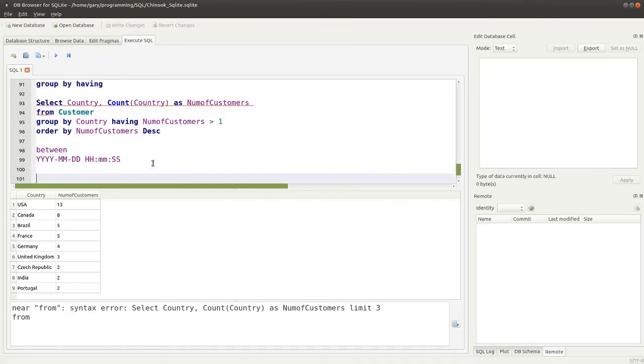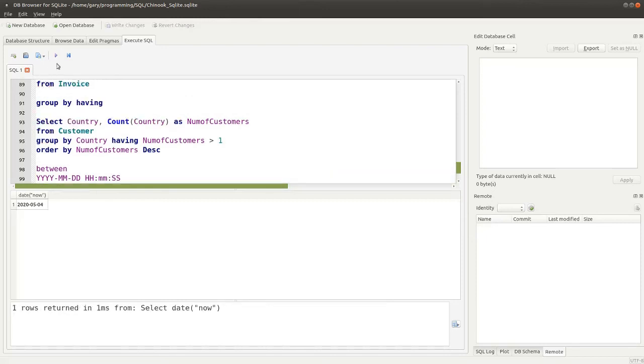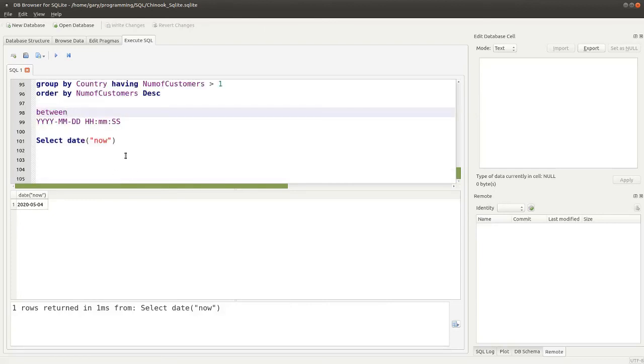So built into most of them is going to be a date function. So let's go ahead and select date, and we will select when. We will select now. This will give us a date. So it's May 4th, 2020 that I'm recording this on.